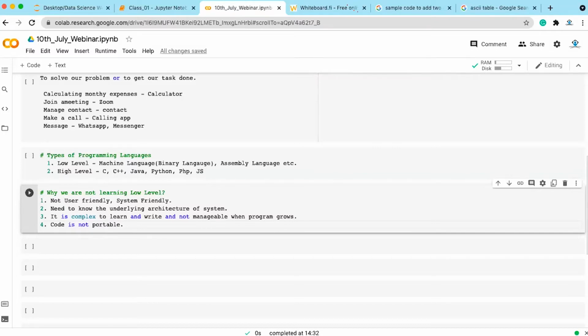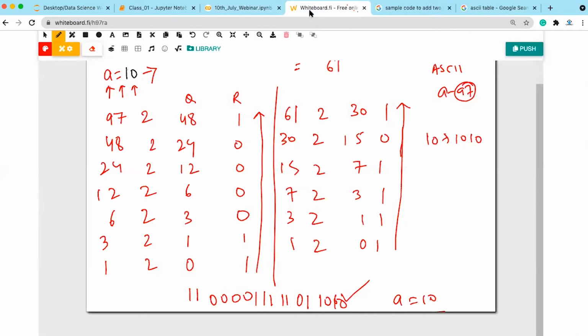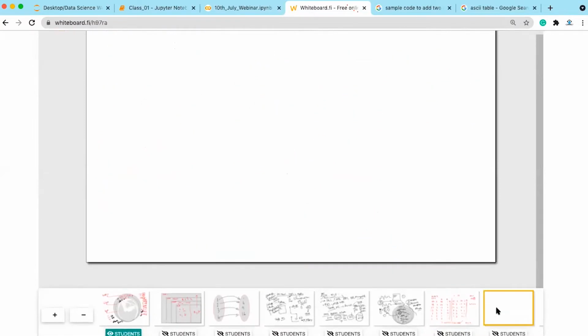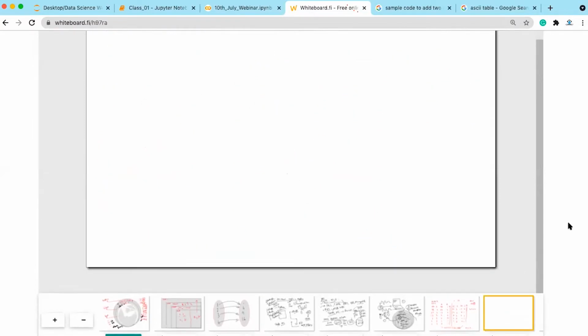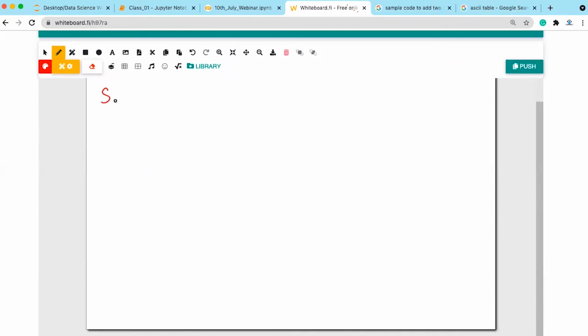Portable means what? So remember, there is a concept called source code. What do you mean by source code? Source code means any code that you write. The code which we write is called the source code.